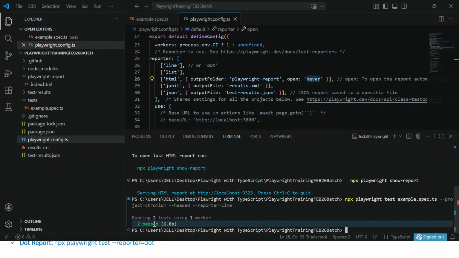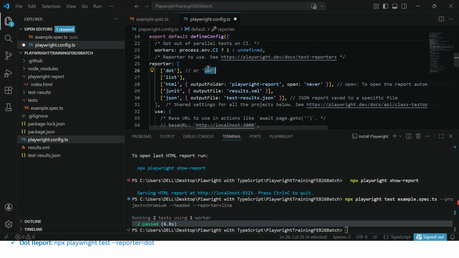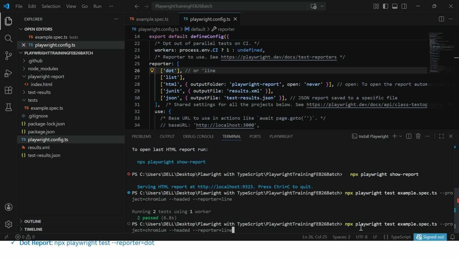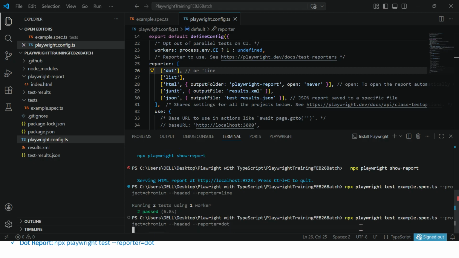It is a proper single line. How many test cases executed, how many passed or failed, all this stuff will be given. Now here, instead of line, you can make it dot. So the dot report also you can generate. The same command we can run here, and we just change it to dot. So the dot report will be generated.